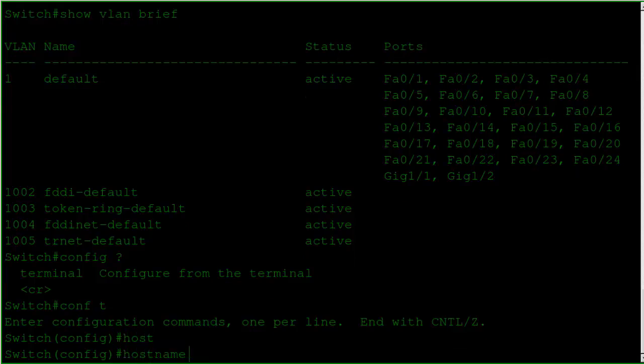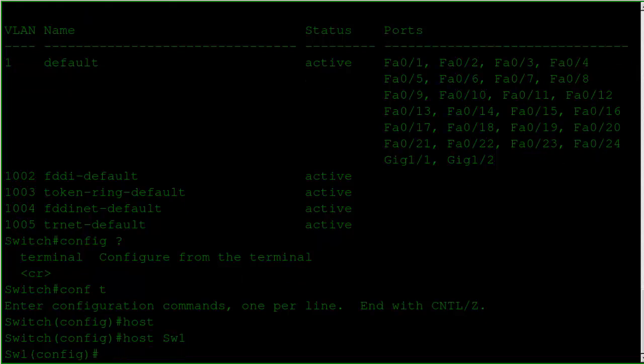Now I'm going to change the host name of the switch. I'm just going to shorten that to host space, and then I'm going to put the host name in, which is SW1, which is short for switch 1. And you can see it's changed the host name from switch to SW1. You'll do this on a live network as well. Usually you won't leave all your devices as the standard host names.